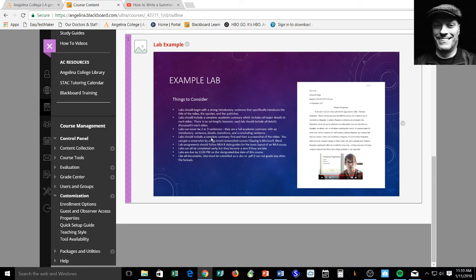Labs should include a complete summary first, and then the screenshot of the video. You can get a screenshot by using Insert, Screenshot, Screen Clipping in Microsoft Word. I'll show you that process in just a minute. Lab assignments should follow MLA style guidelines for basic layout of MLA essays.